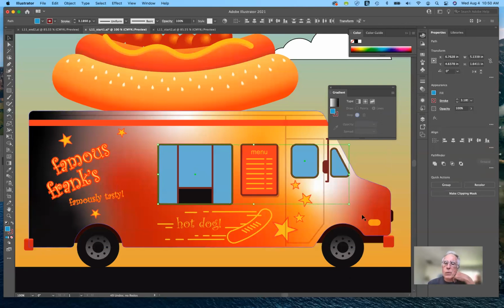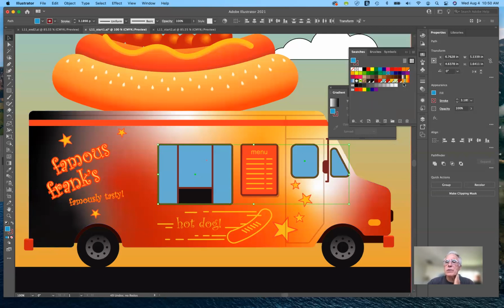I want to apply a gradient across all of them. So to do that, I'm going to go back up to my swatch panel and select the first one that I created. And you'll notice it applies an individual gradient across all of them. I don't want that. I just want to be able to have it span all 3 objects.